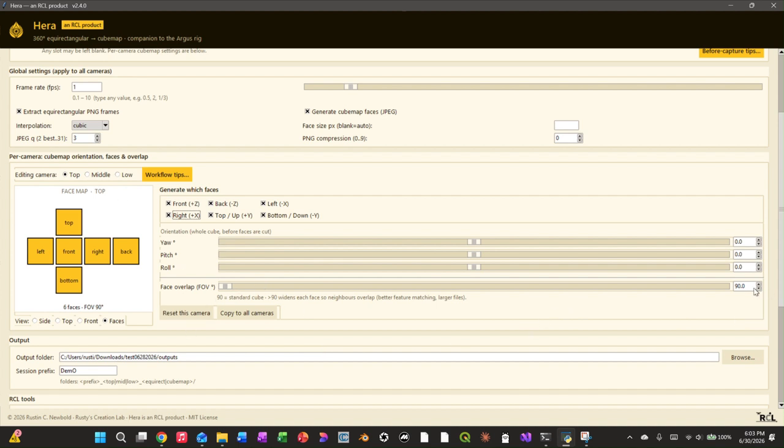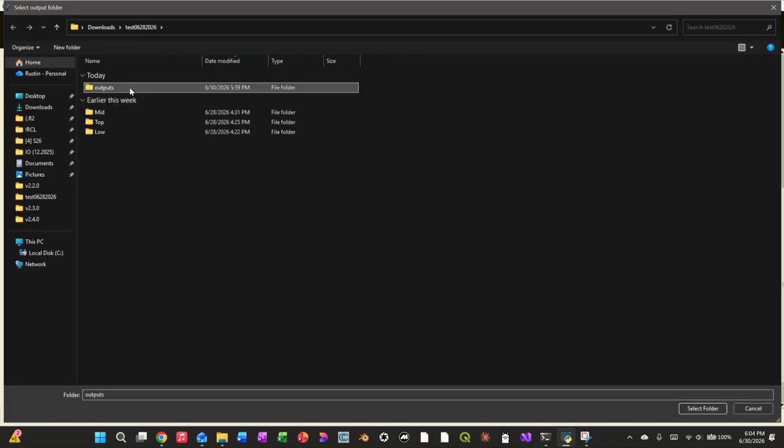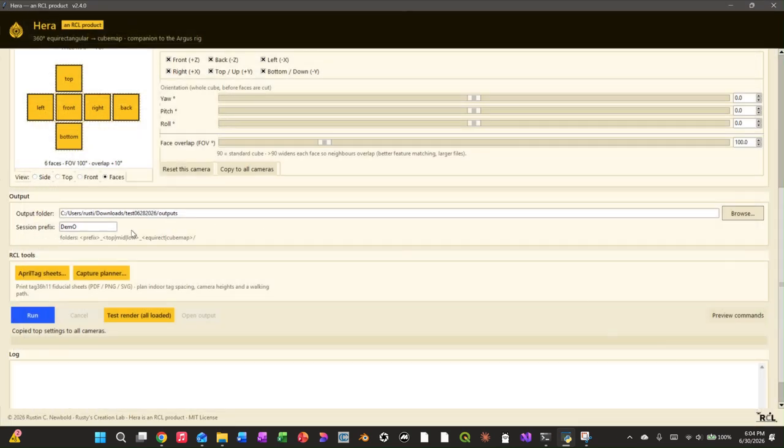Now, for my sake, I'm actually going to make our field of view 100 rather than the standard 90 to increase our overlap when we go to process this in RealityScan. And I'm going to hit copy to all cameras, and we can see that all cameras have this 100-degree field of view. Sweet, and you can even see a plus 10 overlap there. Awesome. From here, we can select our output folder. For me, I want the outputs folder here, and I would like to use demo as our prefix, so I know that this was from this specific iteration.